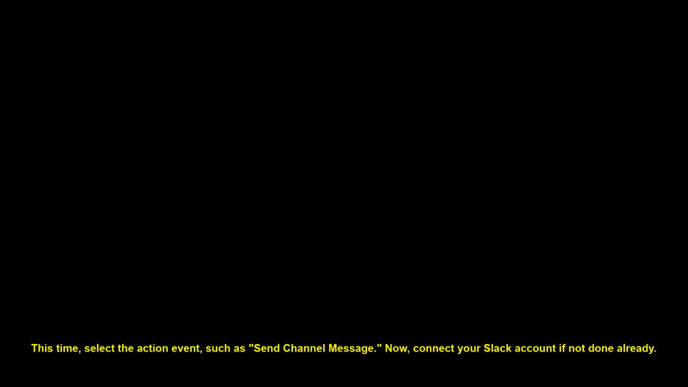Next, set up the action that will respond to the trigger. Search for the Slack app again as your action app. This time, select the action event, such as Send Channel Message. Now, connect your Slack account if not done already.